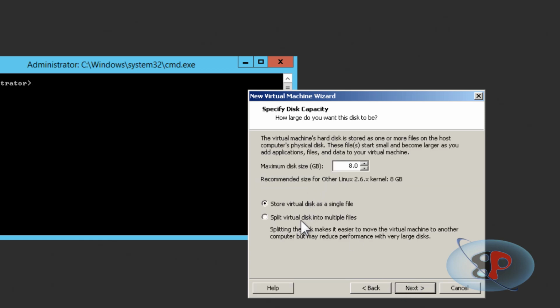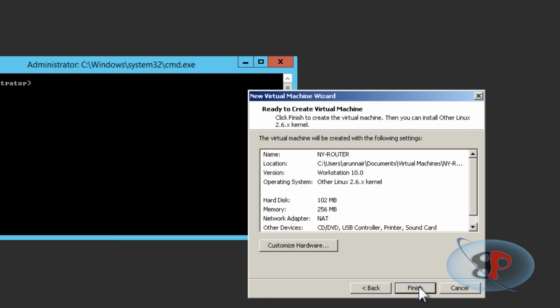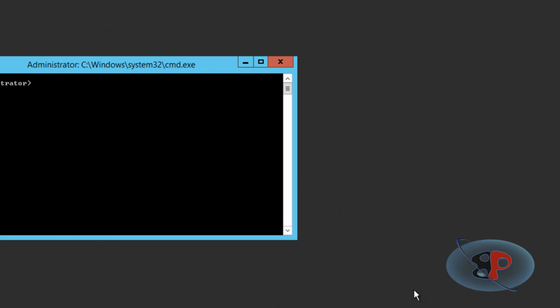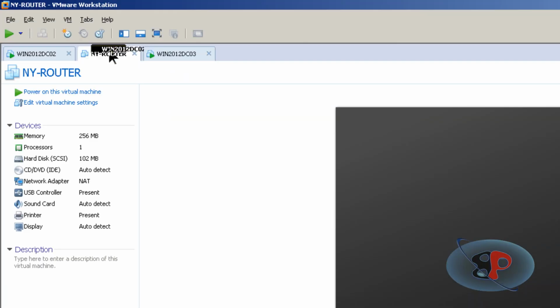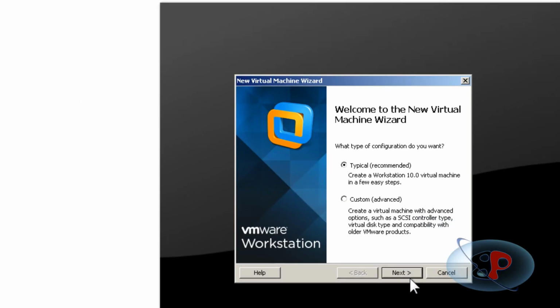And you can just put 0.1 GB. Actually, you don't require a disk at all, but for the sake of it, I'm just putting it and I'm going to remove it anyway. Then click next and click finish. Now I'm going to move this to the center. Then I'm going to create one more virtual machine.